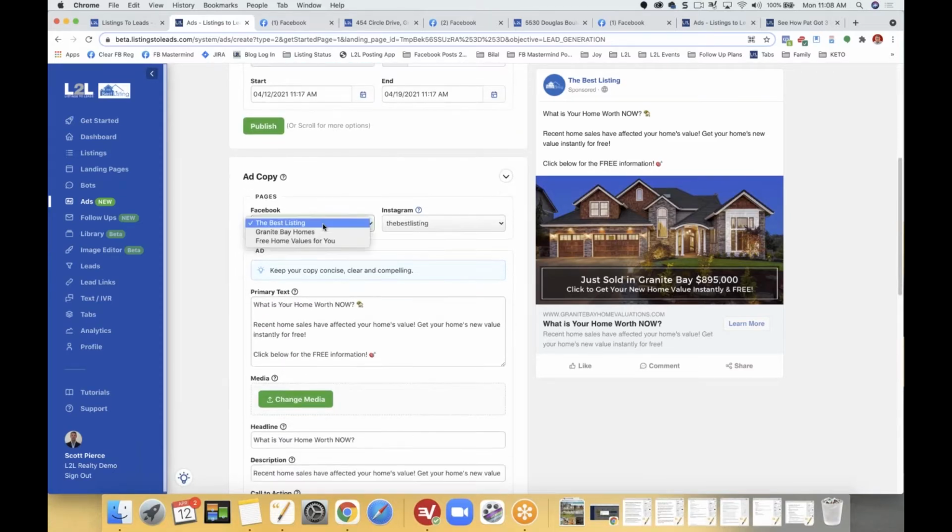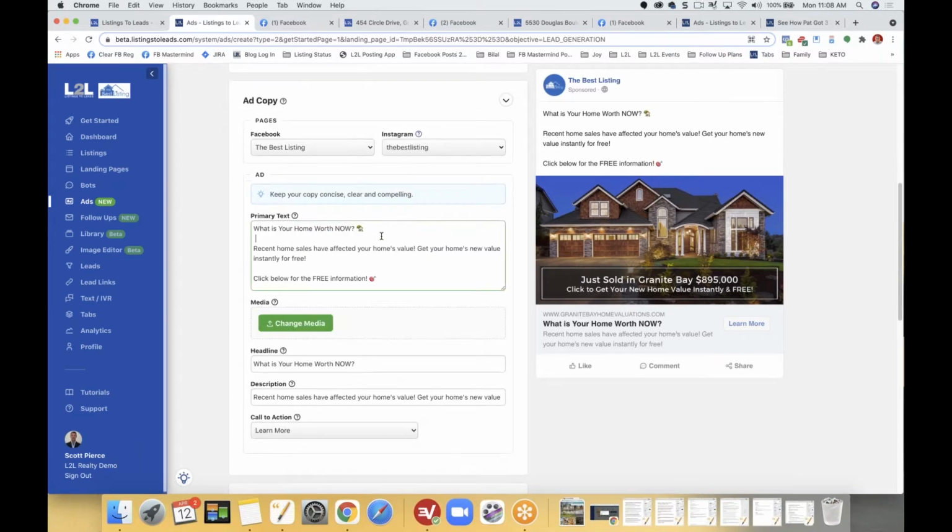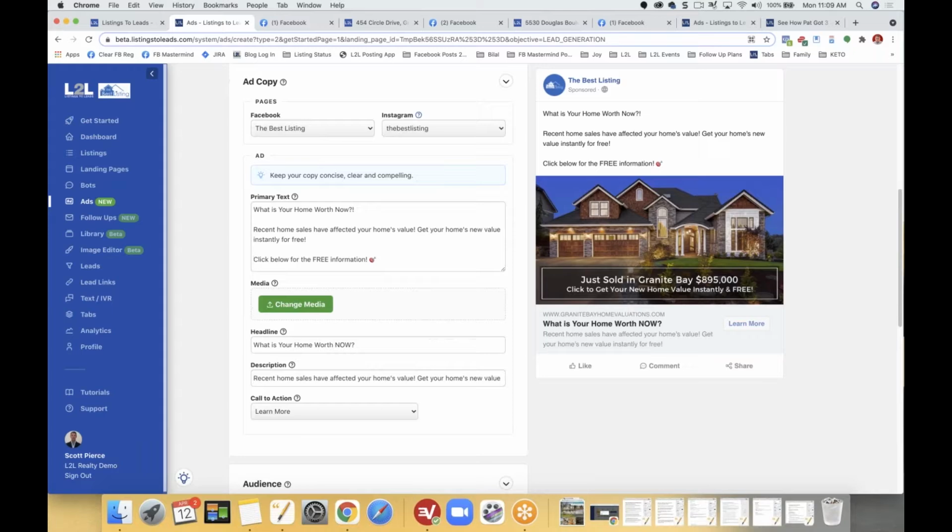So first of all, I can select which Facebook page I want to do the ad to. I got Instagram as well. So these ads will show up on Facebook and Instagram. I can change this text. So if I change any of this text here on the left, notice on the right, it's going to change as well. So as I'm editing the left side, you'll notice the ad text here on the right will change as well.